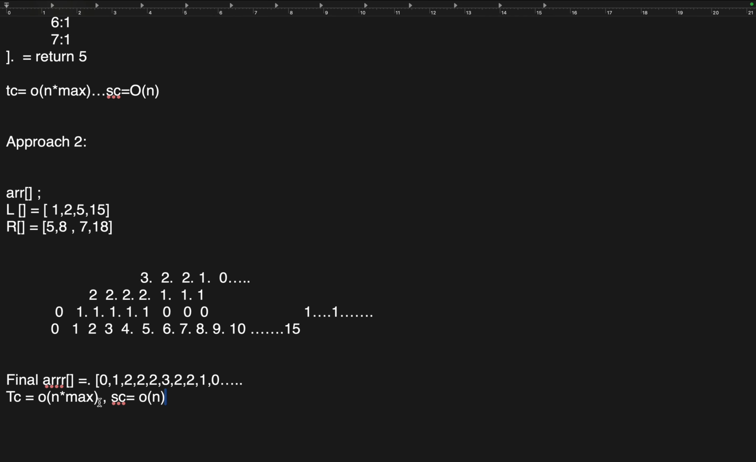What is n into max meant by? Max is the maximum where we are reaching. Suppose 15, 16, 18 are there, so up to 18 we are traversing the array. Suppose the maximum in the question is given as r max, equal to 10 to the power 6. Then we need to traverse up to 10 to the power 6, so it will be n into 10 to the power 6. So this is the time complexity and space complexity. Again, this is not the optimized approach, right?